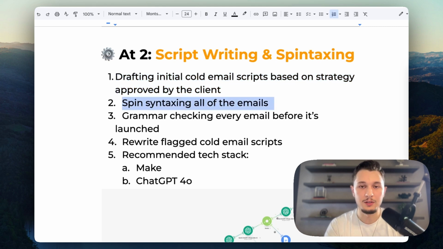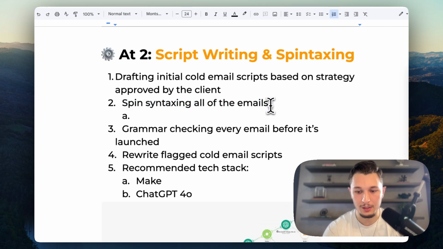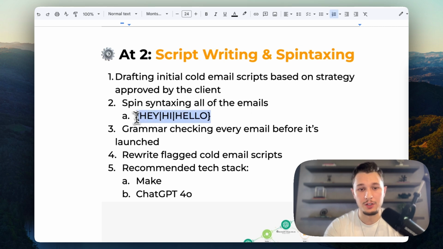Spin syntaxing, for those of you who don't know, is just adding a little bit of code to vary the words that you have in your cold email. So, for example, I'll give you a live example right here. It could be saying, this is the classic, hey, hi, hello, right? So if you use this in a tool such as Smartlead or Instantly AI, it will then choose one of these three words every time it sends an email to make every email that you send out look unique.